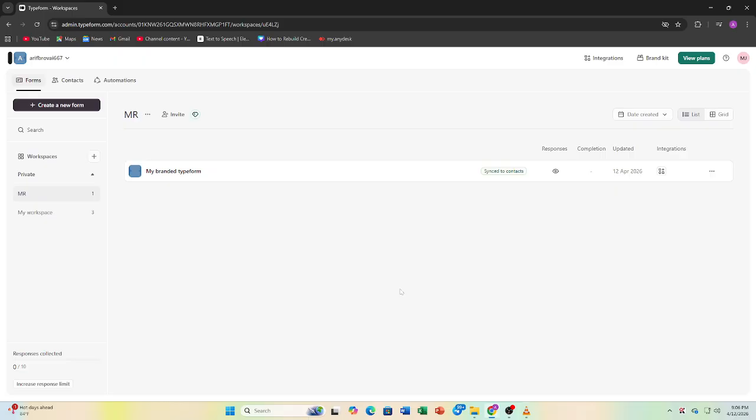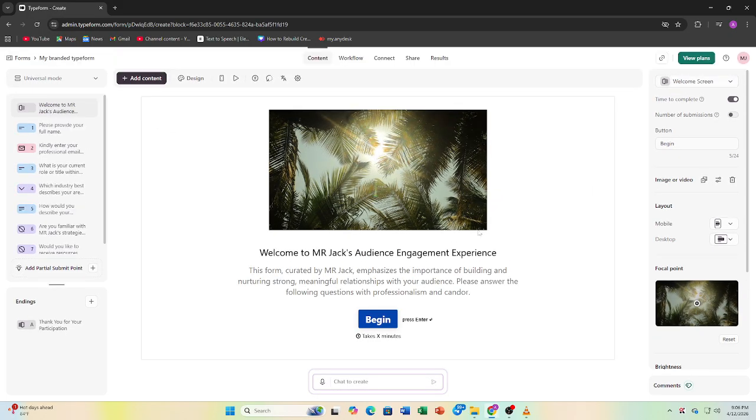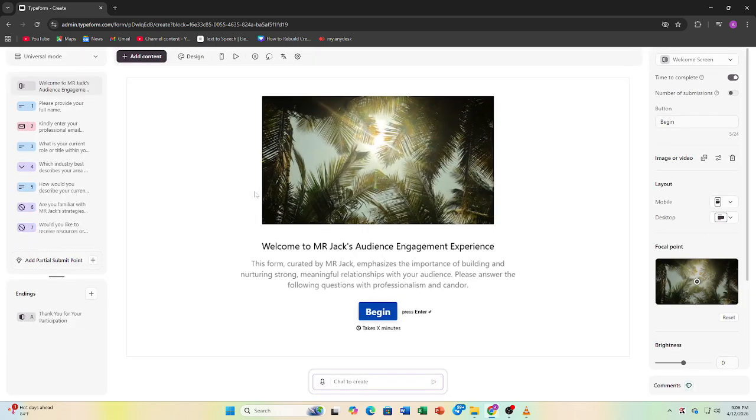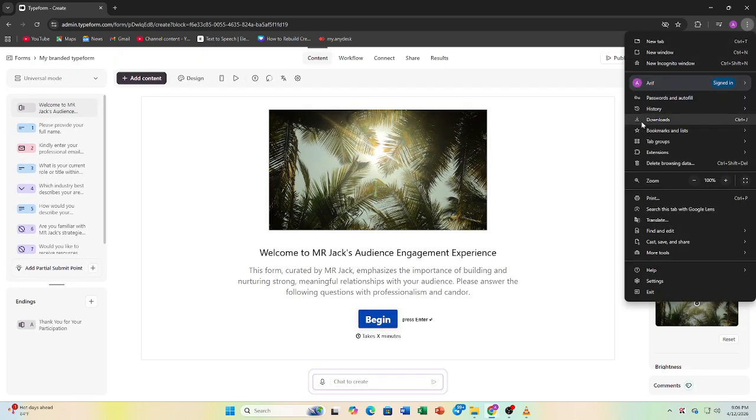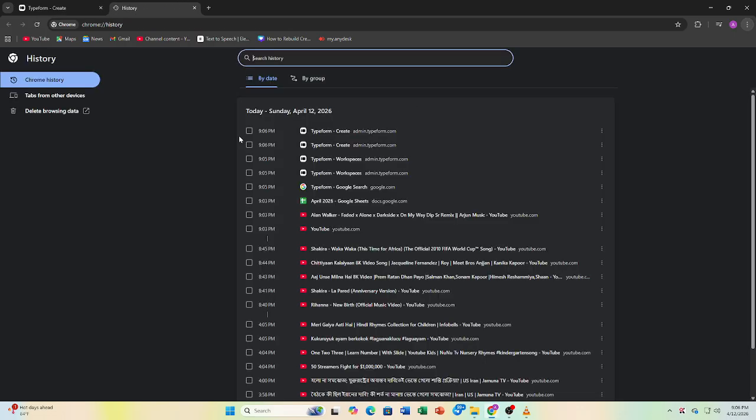First, make sure you actually clicked the publish button after making changes. Typeform doesn't update the live form automatically unless you publish it. Next, refresh the page where your form is live. Sometimes the old version is still cached. Now, clear your browser cache and cookies. Old stored data can stop new design updates from appearing.